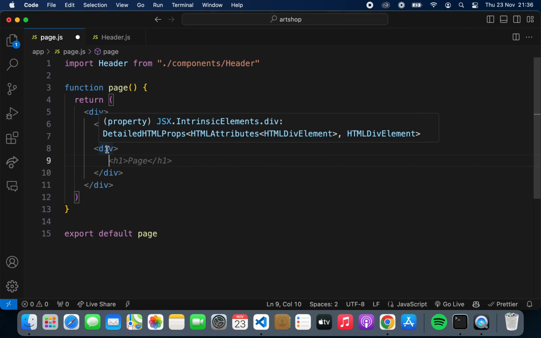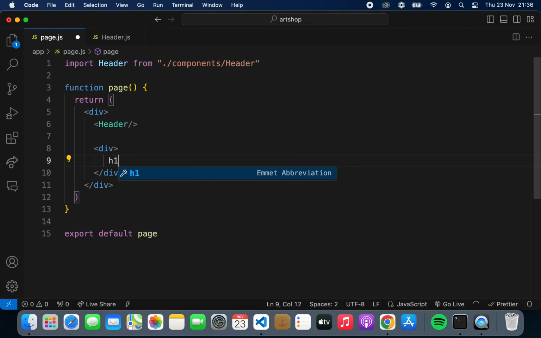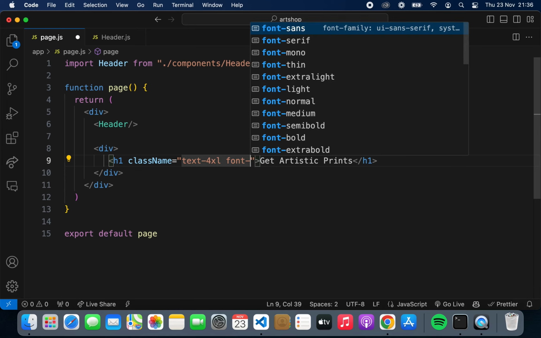Okay, so here we want an h1, and then this h1 is going to say get artistic prints, because our website is selling art, but then the art is coming to you in the form of prints. So it's going to be printed, then we're going to send the art like in a frame. So we're just saying like a small message of what we're trying to do. And then, so just to style this text, we're going to give it a text of 4XL. So it's going to be very, very big, font of bold.